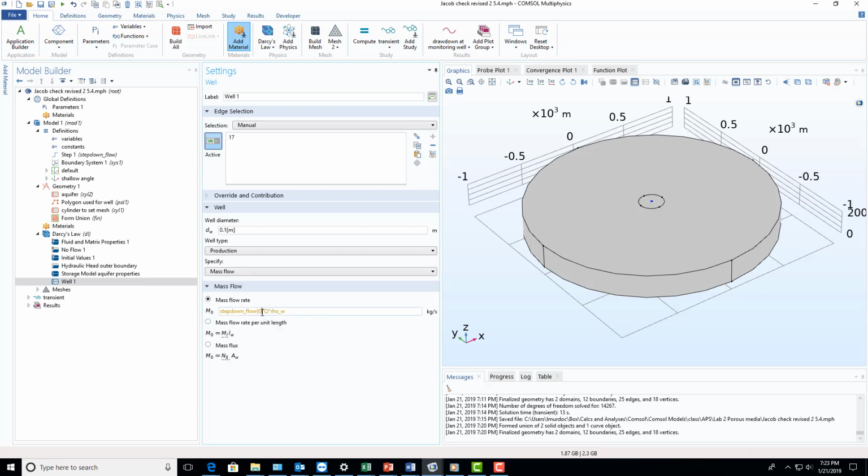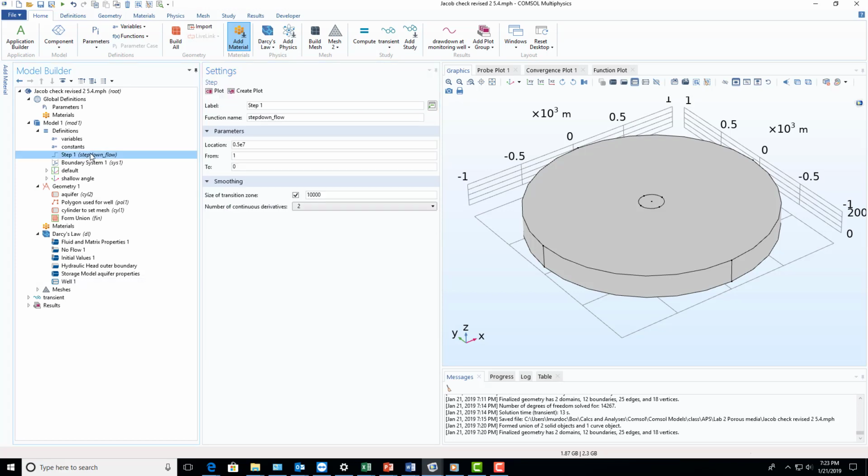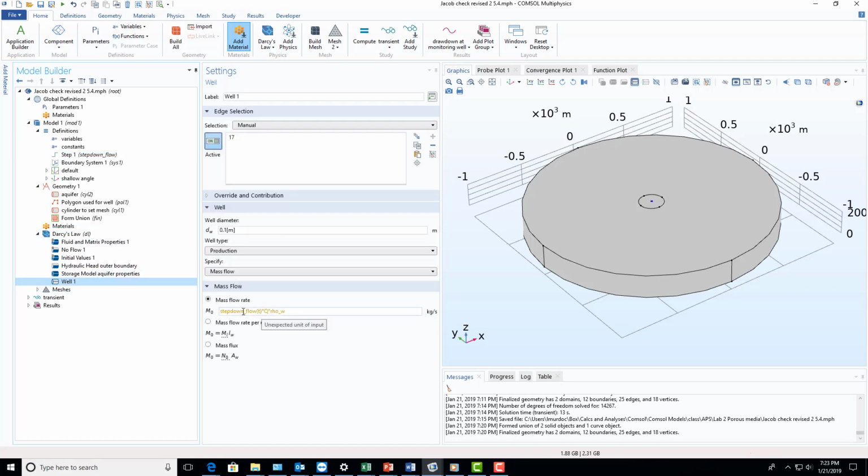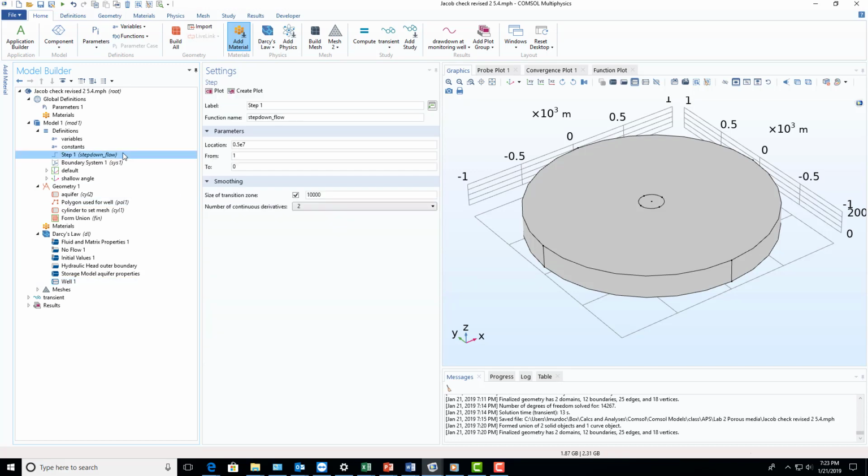And then here's this step function, step down flow, which is this step function that I showed you just a minute ago, and you can see that it has this name called step down flow, which we're using here in this declaration of what the mass flow rate should be. So that's going to turn off the mass flow rate at that time.